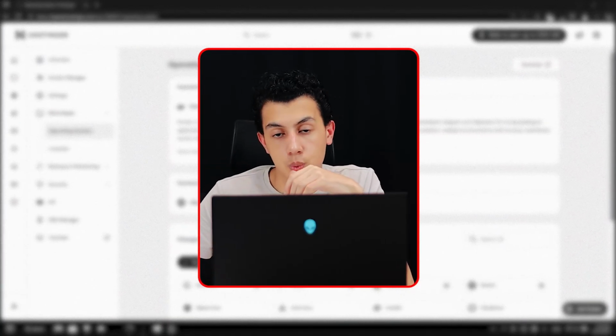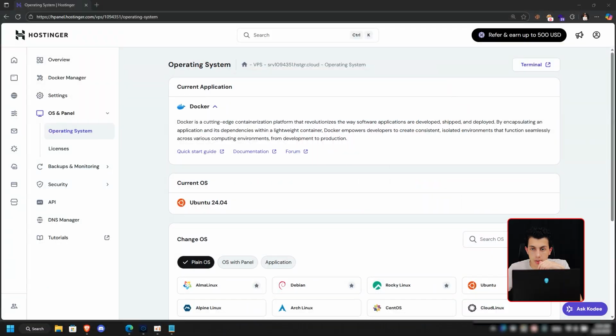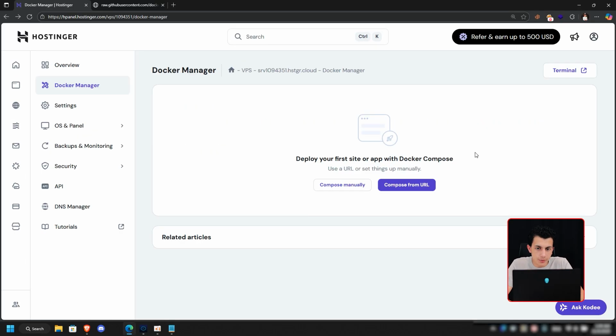that can occur when using the command line. So now you can see the Docker manager right here in the sidebar, and instead of SSHing into my server and typing commands, I simply manage everything from a visual dashboard. So right here, for deploying your first app, you have two ways.